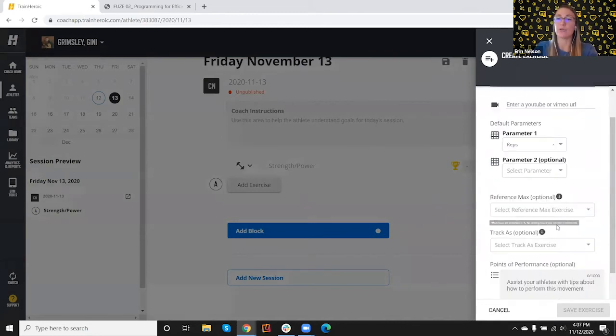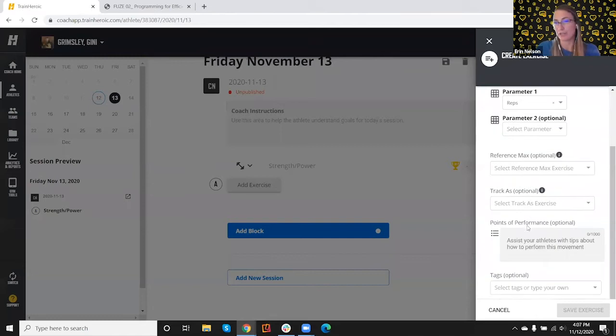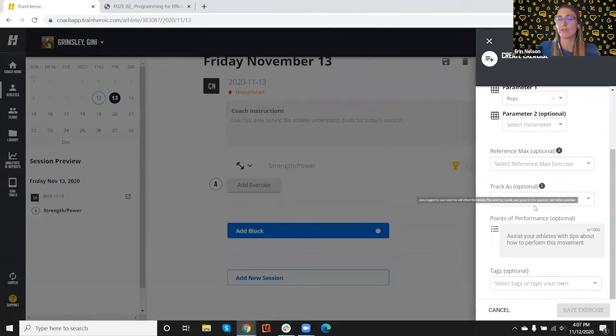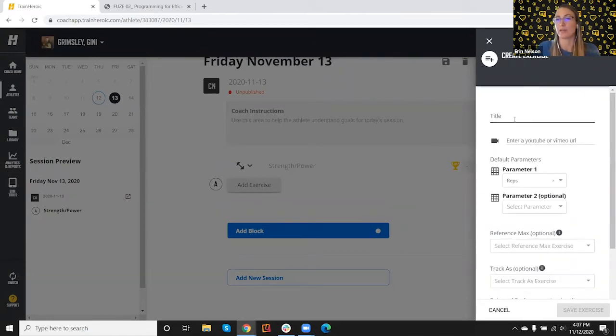And typically that's just going to be reps and weight. Now, these next two options here, they're optional. You don't necessarily need to fill those out once you have the absolute basics here, which is going to be the title and the parameters. This save exercise button here will light up blue, and you'll be able to save this movement to your library.